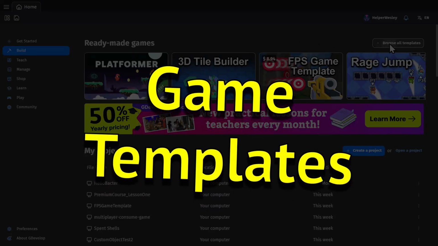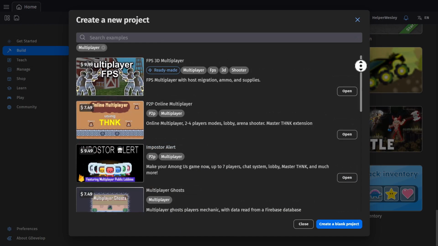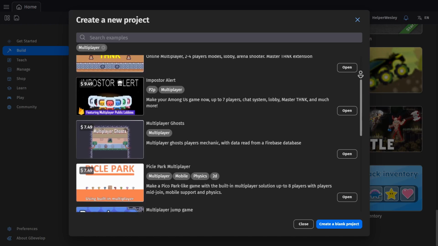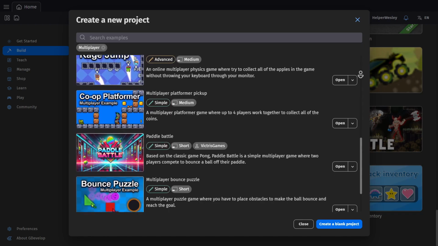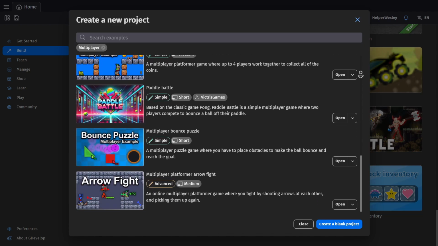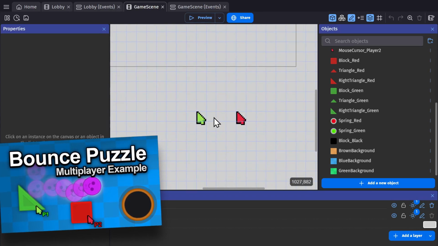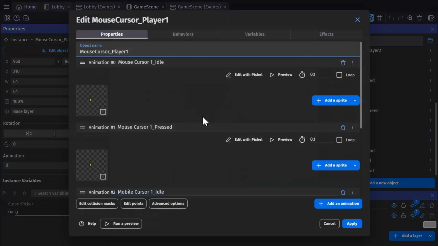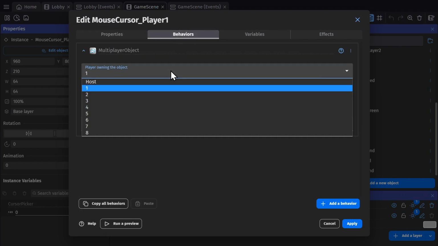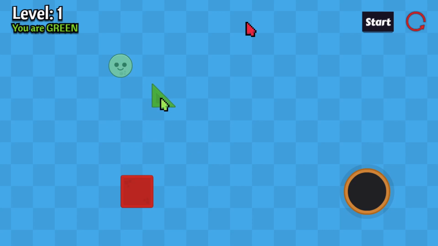Now let's talk about the new templates in the engine. There are a bunch of premium and free examples in the engine that you can open up and either learn from or build off of to make your own multiplayer game. And they're all set up a little differently, so you know the different options for creating multiplayer games. So for example, in the physics-based bounce puzzle game, there are two different player objects for player 1 and player 2, and the ownership is set in the behavior inside the object, which is a rigid way to build your game, but totally valid if you only have a couple of players.